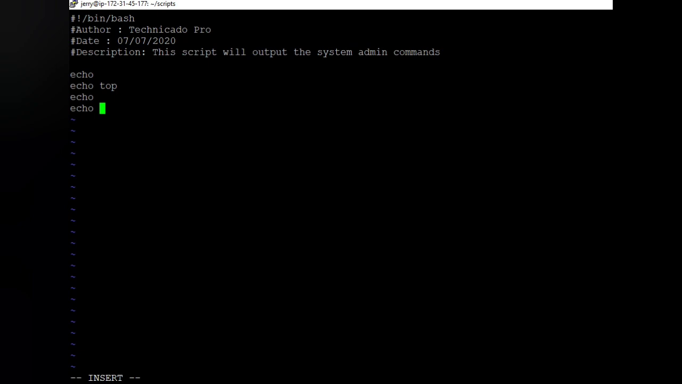Then we can check for the disk space, df -h. Next is free -m, again echo. Next is time, the time of the server that you are currently working in.